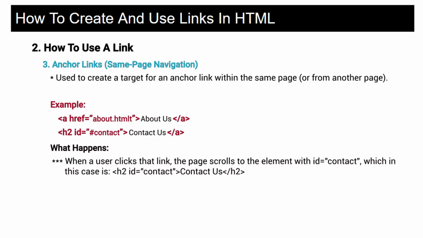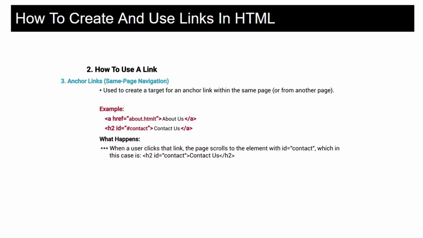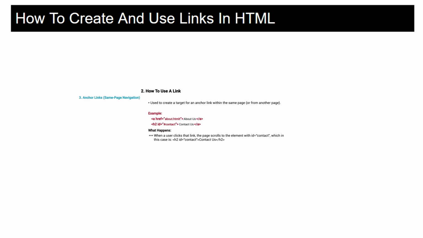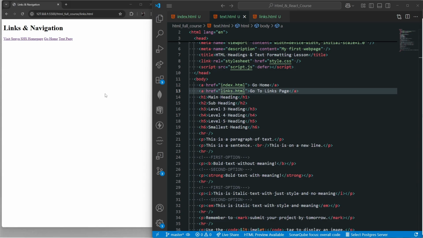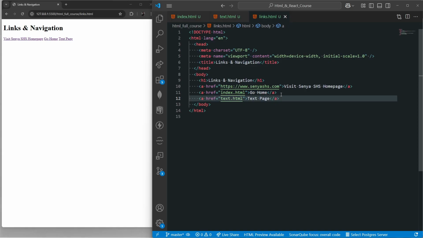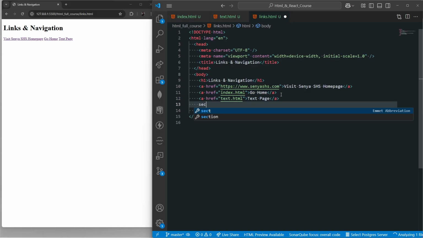websites. Now let's go back to our VS Code and try a use case example. So back on this page in our Visual Studio Code, let me quickly go into our links file and I will create 3 sections.